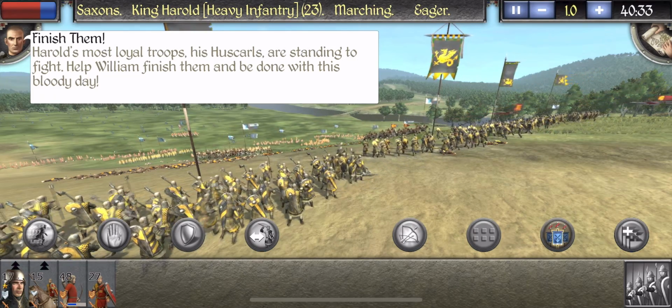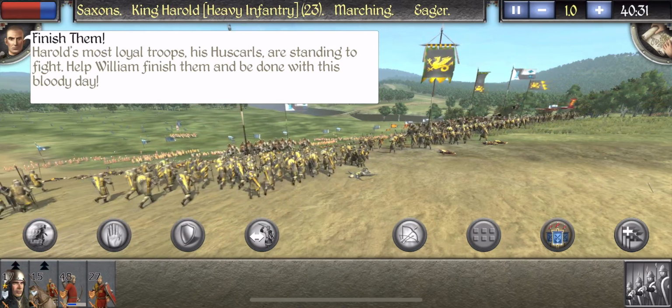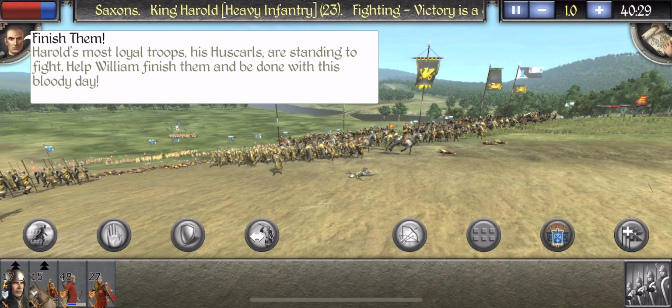Finish them. Harold's most loyal troops, his huscarls, are standing to fight. Let William finish them and be done with this bloody day.